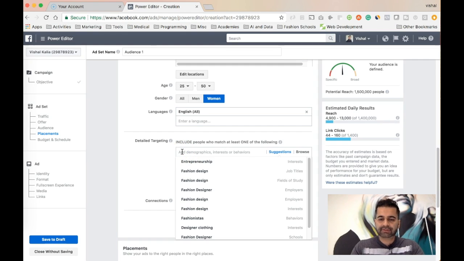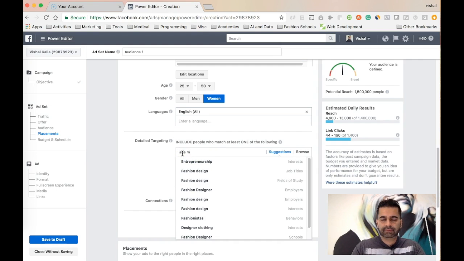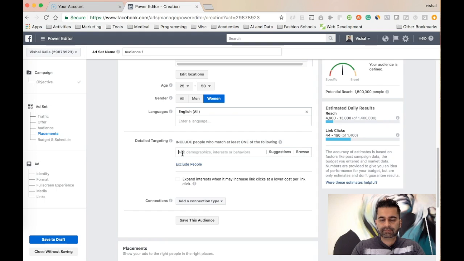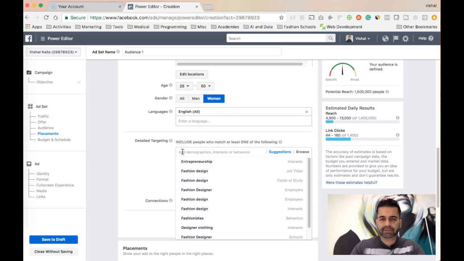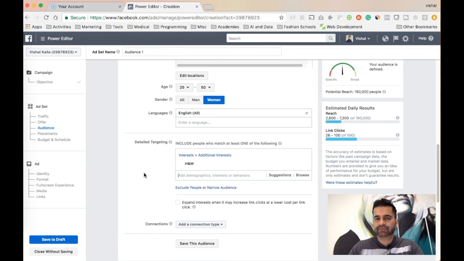So in this case, I'm going to do a little bit broader because I don't know what your audience is. Okay, I don't know why it's not showing me here. But anyway, for your case, let's say your main competitor might be H&M, right? So H&M. This will give me a very generic audience, but for your case, you want to start adding more and more people here.